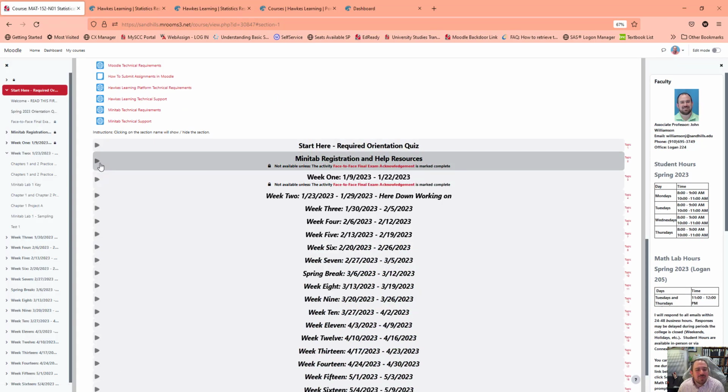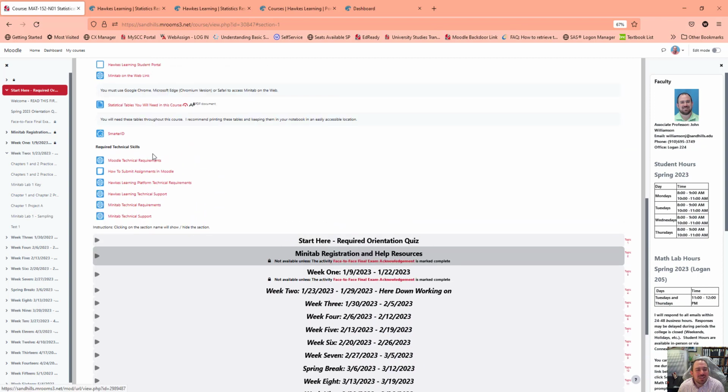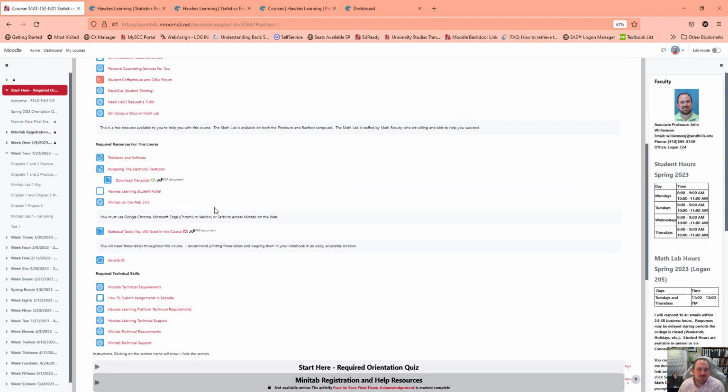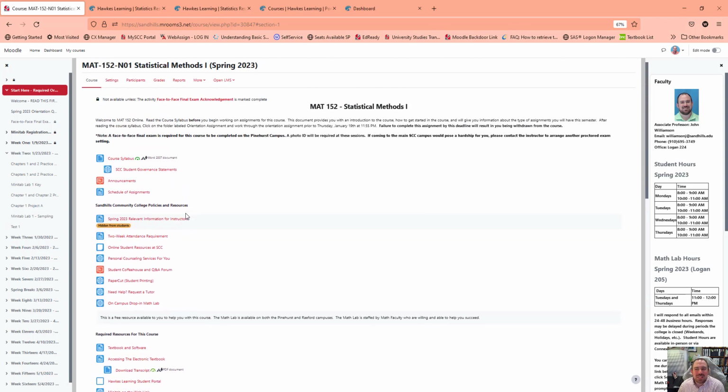I'll talk a little bit more about Minitab once we actually get to the part where you'll have an assignment. You should be receiving a getting started email from Minitab to have you walk through the process of creating your account in the next day or two. And if you don't receive that email, please don't hesitate to reach out to me.